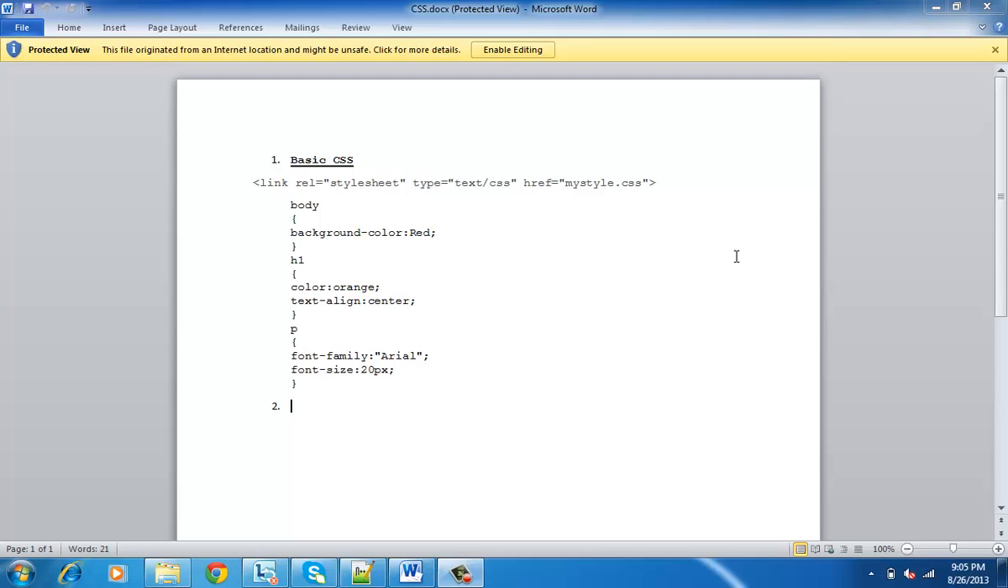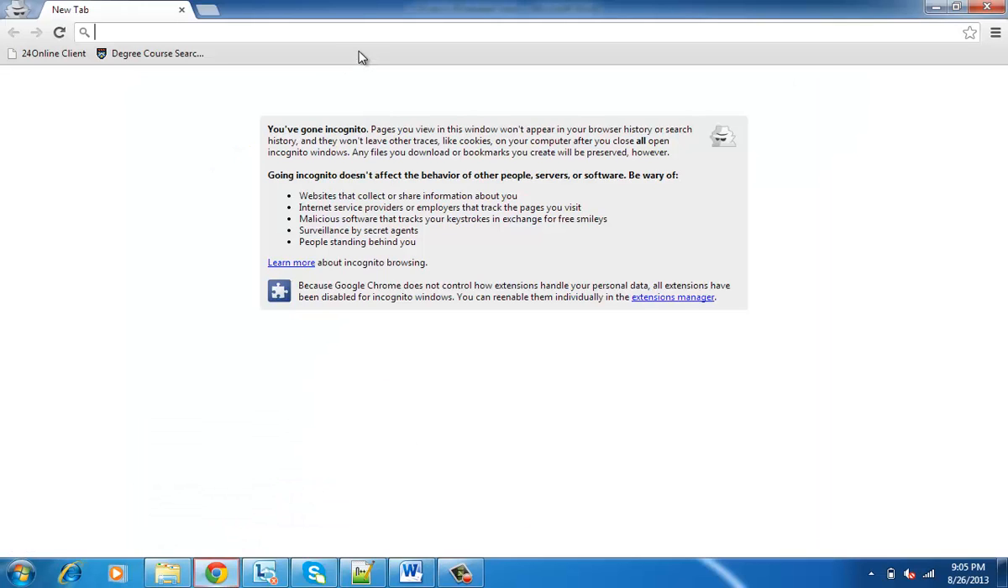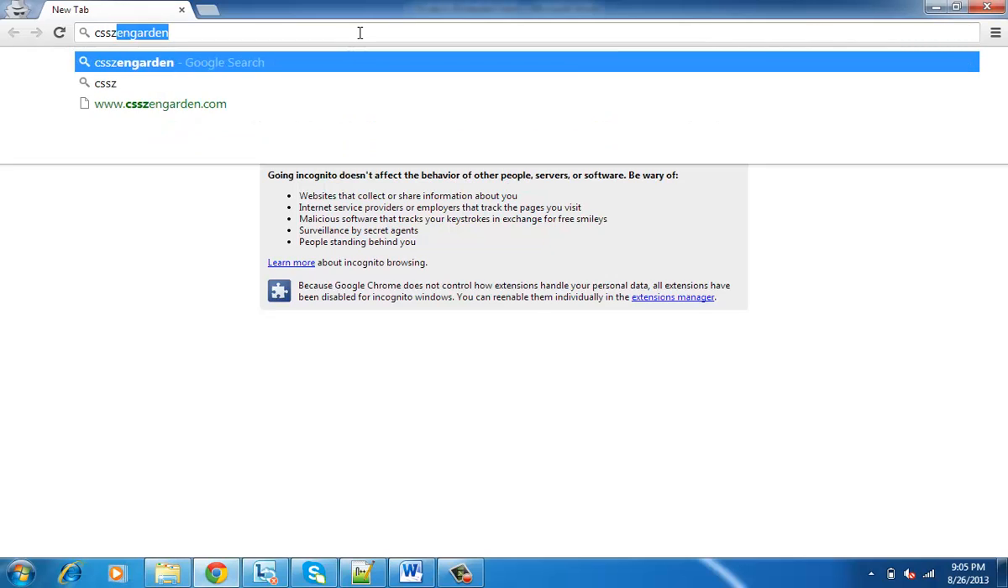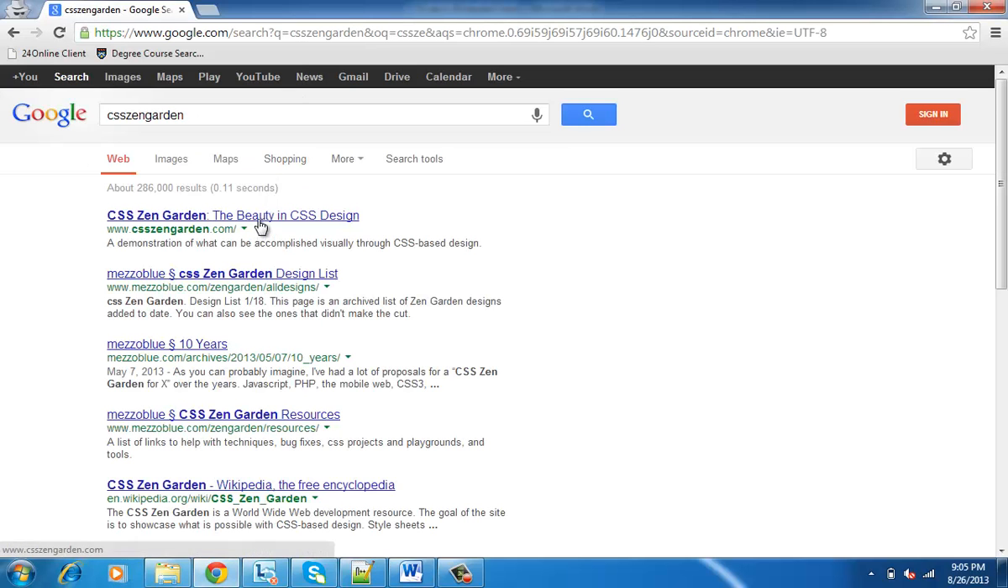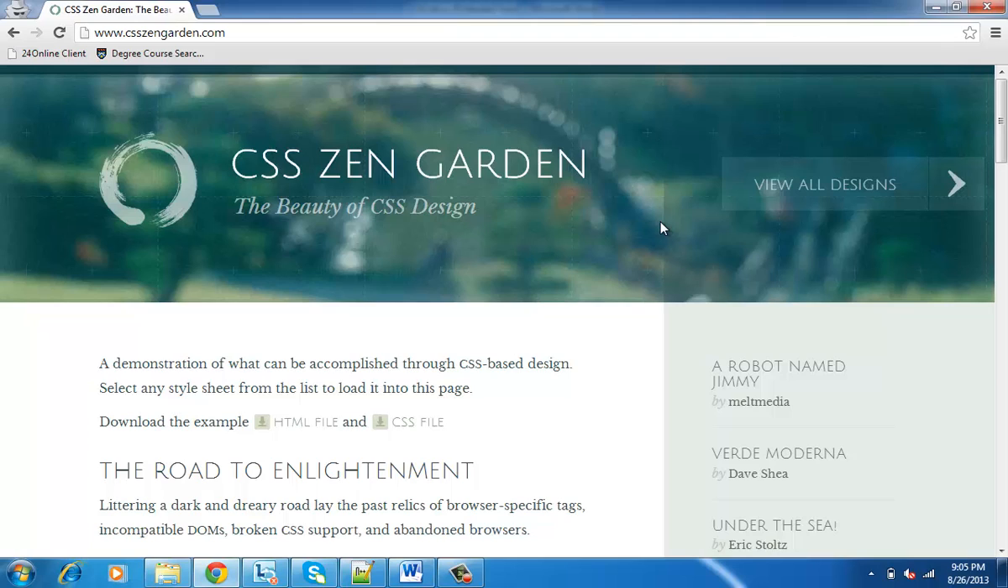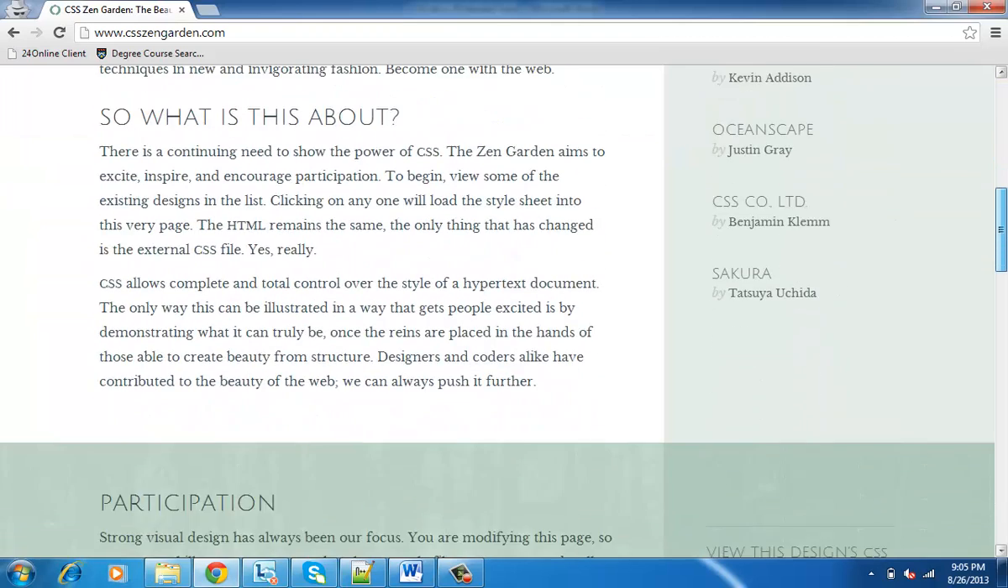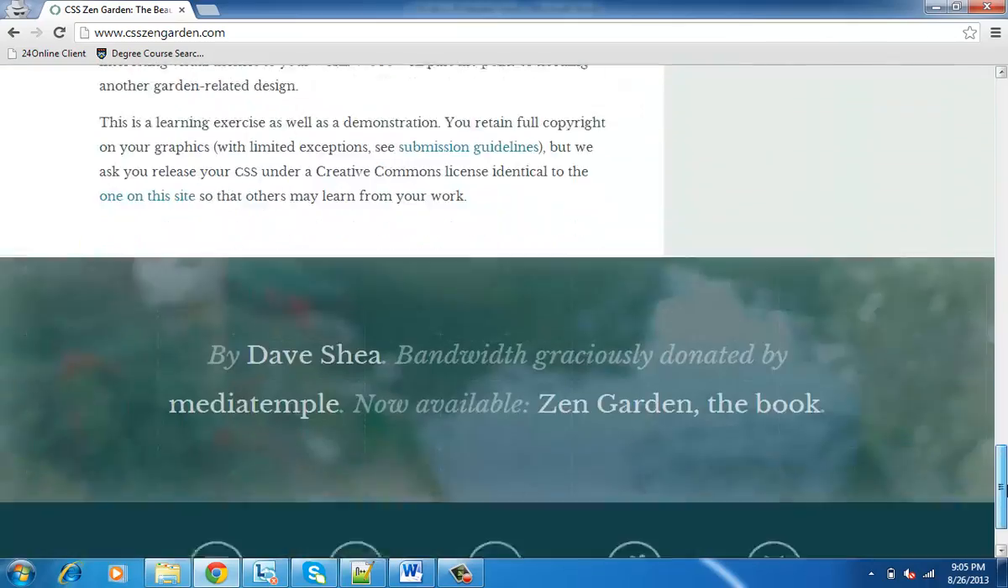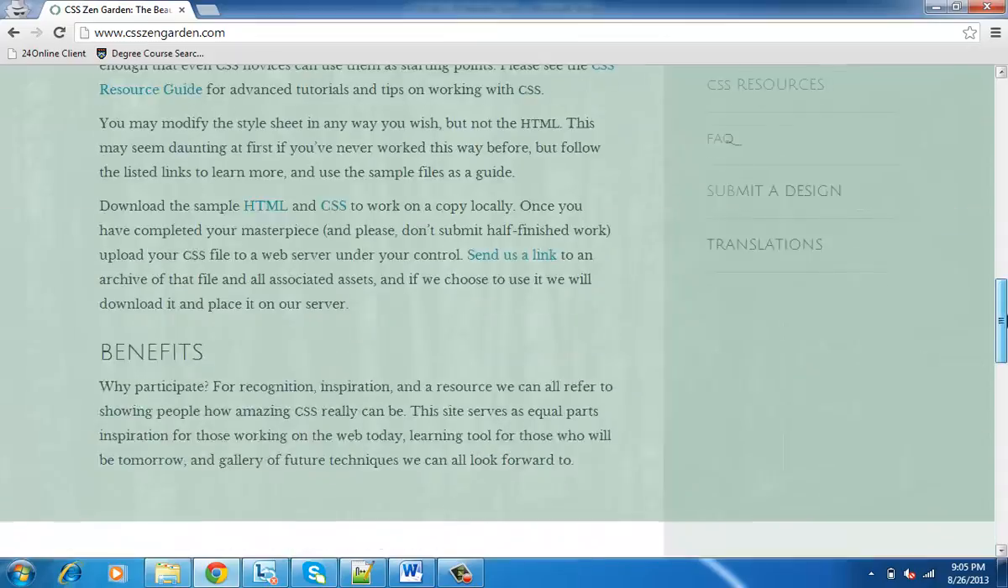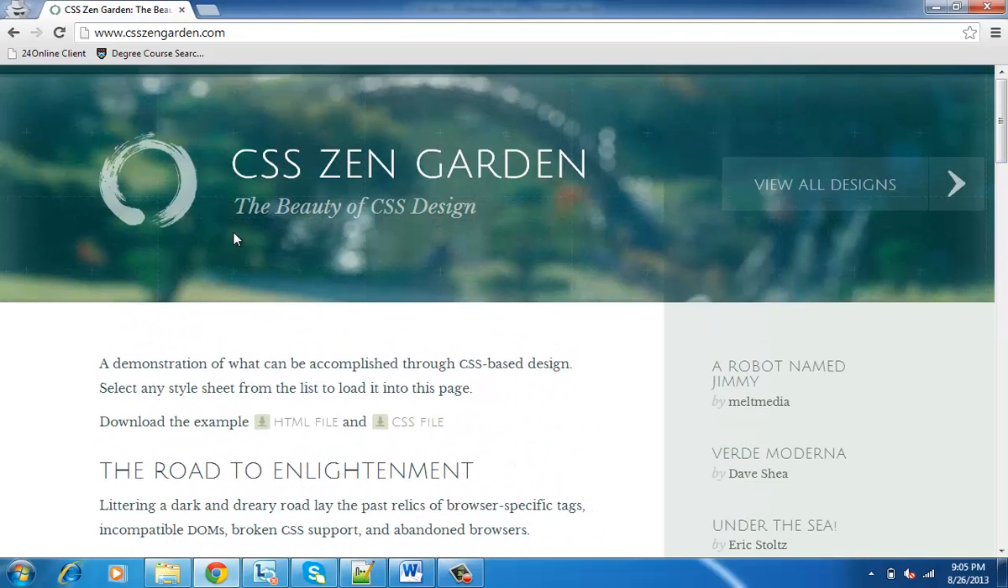Just to give you a high level overview, I'm going to open up a web page called CSS Zen Garden, which is basically a website that has a lot of HTML and a lot of CSS which you can play around with. This is just basic markup, and they have added a style sheet to introduce the formatting, the green color, the font changing, and so on and so forth.